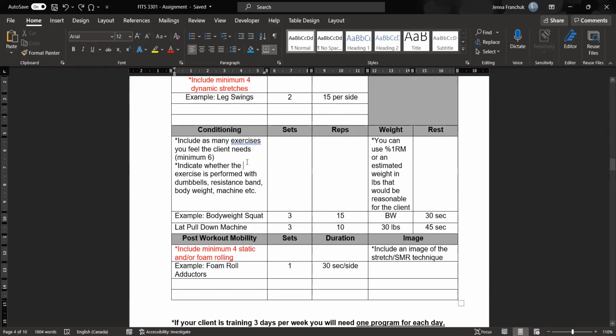So here we go. You can put as many exercises you feel the client needs. Hey, if you want 8, go ahead and put 8. Do you need to put 20? No, you don't. So minimum 6. Again, if you'd like to add a few more, sure, no problem. Be specific. Are they doing dumbbell chest press? Are they doing resistance band rows? Are they doing body weight squats? Are they doing leg press machine? Are they doing leg curl machine? So be specific. Okay, that's very important. You will lose marks if you're not specific.